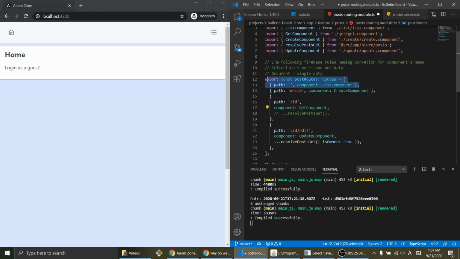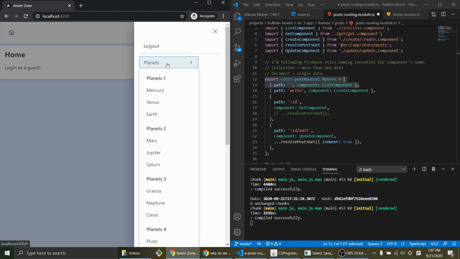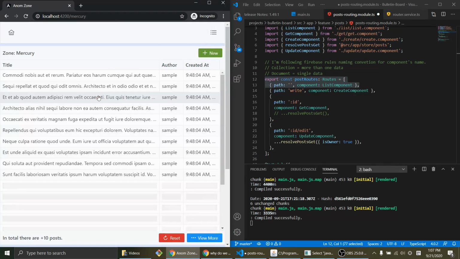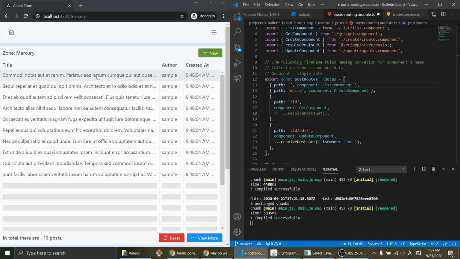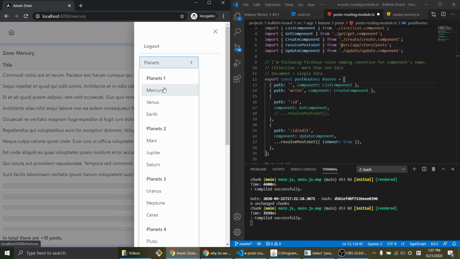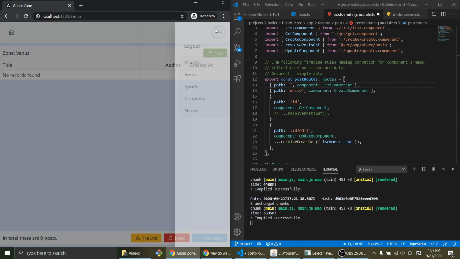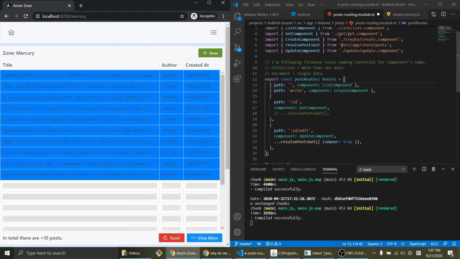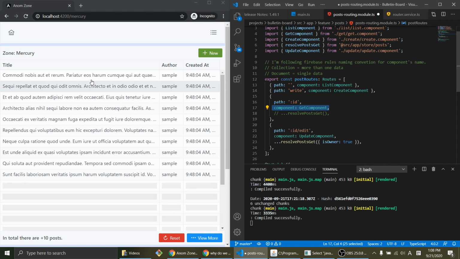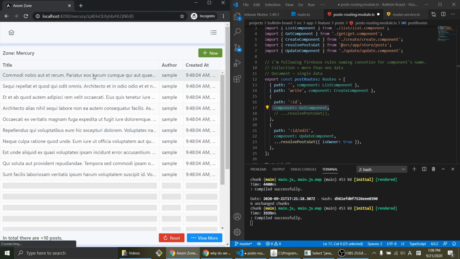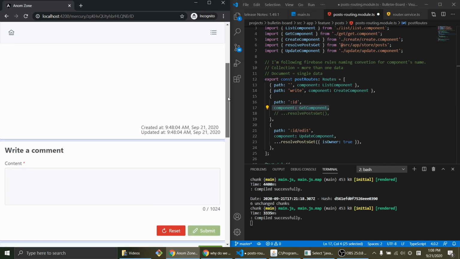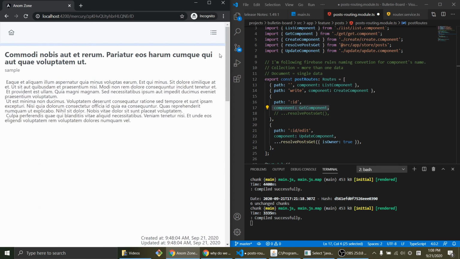So first, the list component. I'm going to run it, and that's the list component on the left. When I have data, it's going to display the data. For the case where I have no data, it's going to say no records found. And let's check out the get component. I just click a single document and it's going to show data like normal.